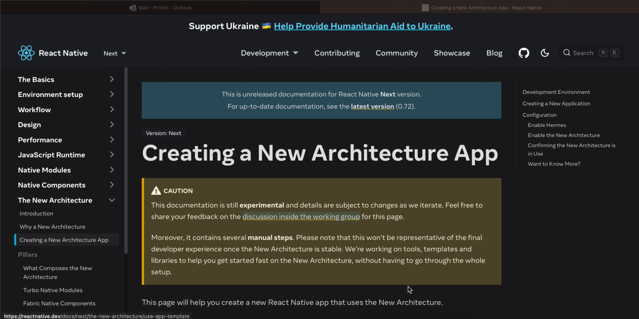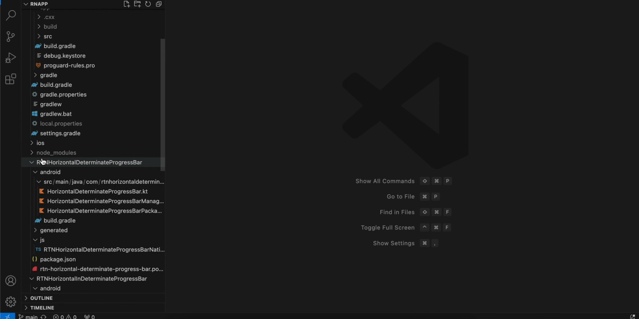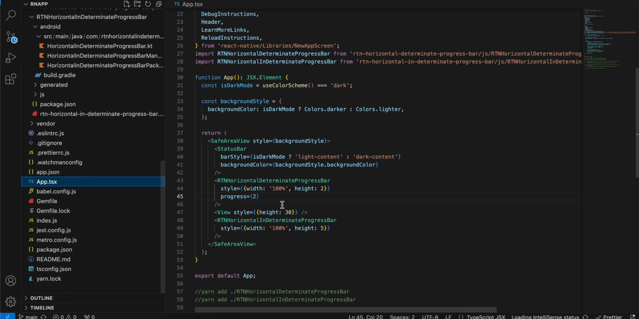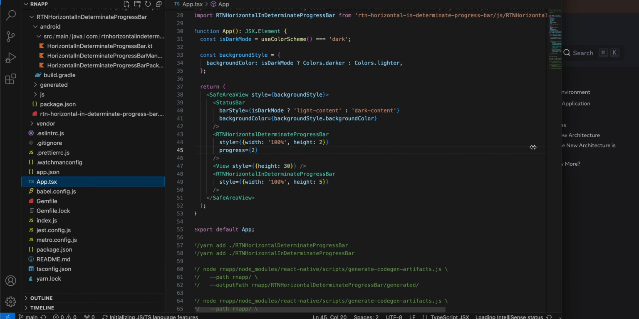In today's video I will show you how to display horizontal determinate as well as horizontal indeterminate progress bar in React Native's new architecture without using any third-party library. This video is only Android specific, and the reason I decided to make this video is that there is a popular library for React Native, which is also Android specific, to show horizontal progress bars which are both determinate as well as indeterminate. So firstly I will just go to app.tsx for now, and I will show you the output as well.